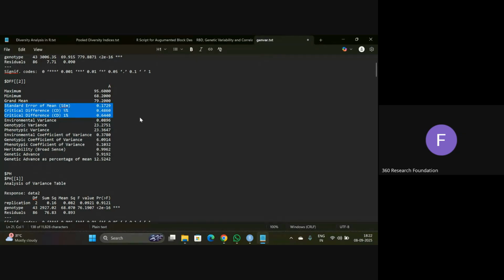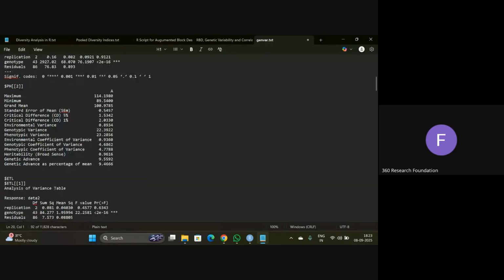So here you can see one more thing. Now you have standard error and critical difference at 5%. Right? Just observe standard error and critical difference at 5%. Whether you can see any relation between those two components, you can see for all the traits. I'm not just showing first flowering, you can check with all the traits.